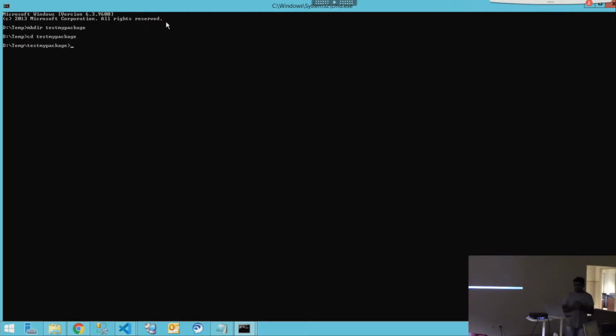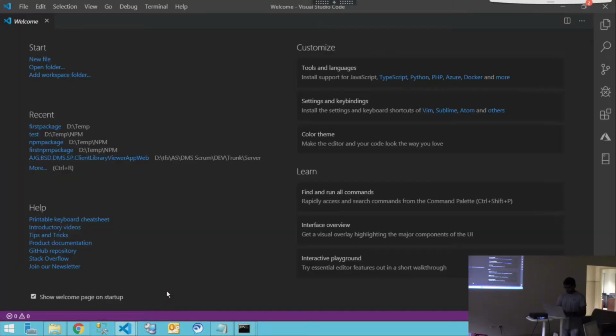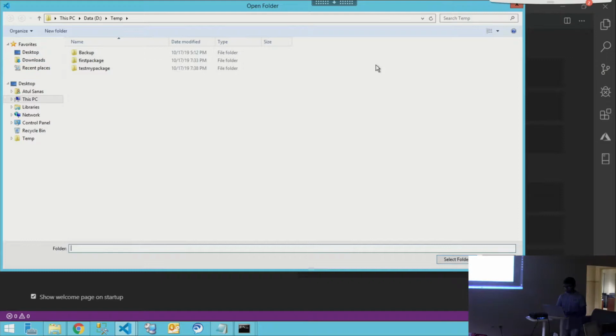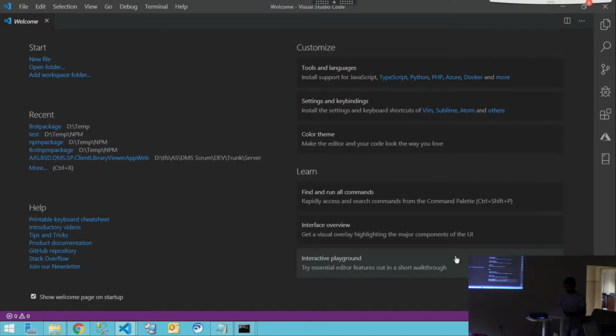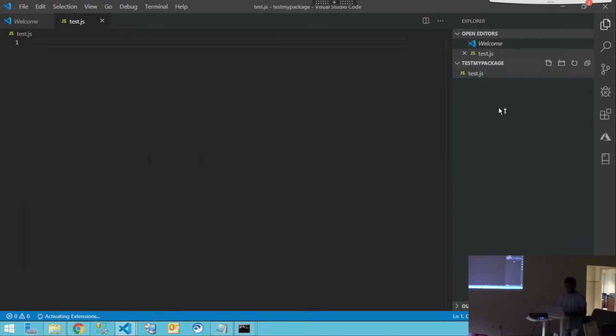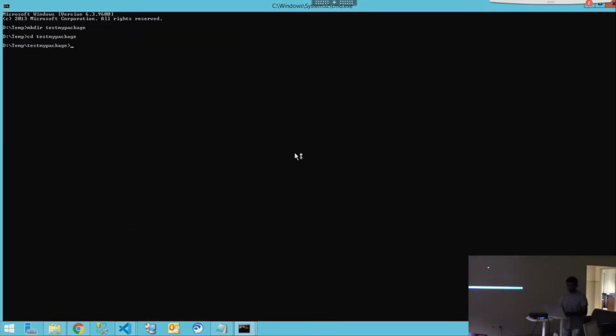Okay, so I created this simple directory. Let's go back and open folder. New folder. Test package. Okay, let's create a simple file which will test my package. So just say test.js and just try to download it. So before using it, we need to download it.